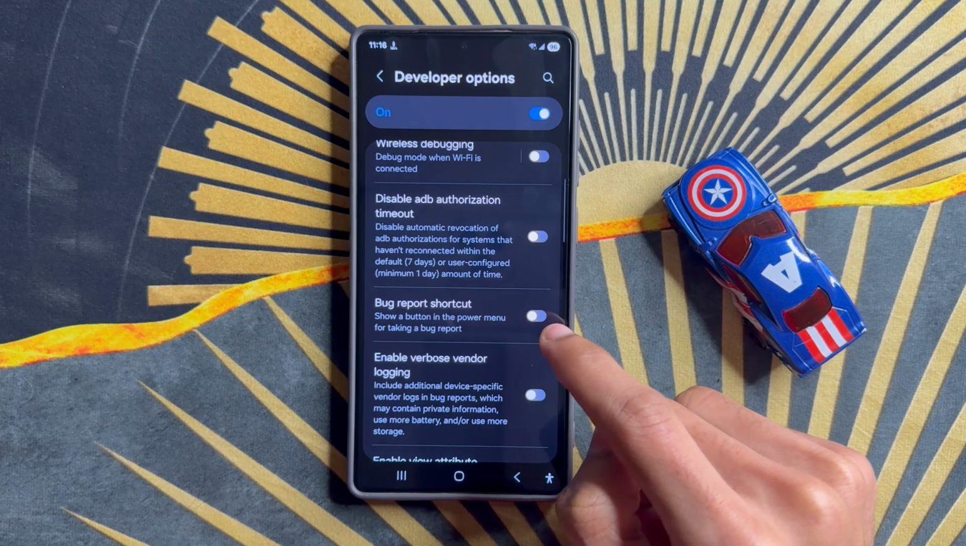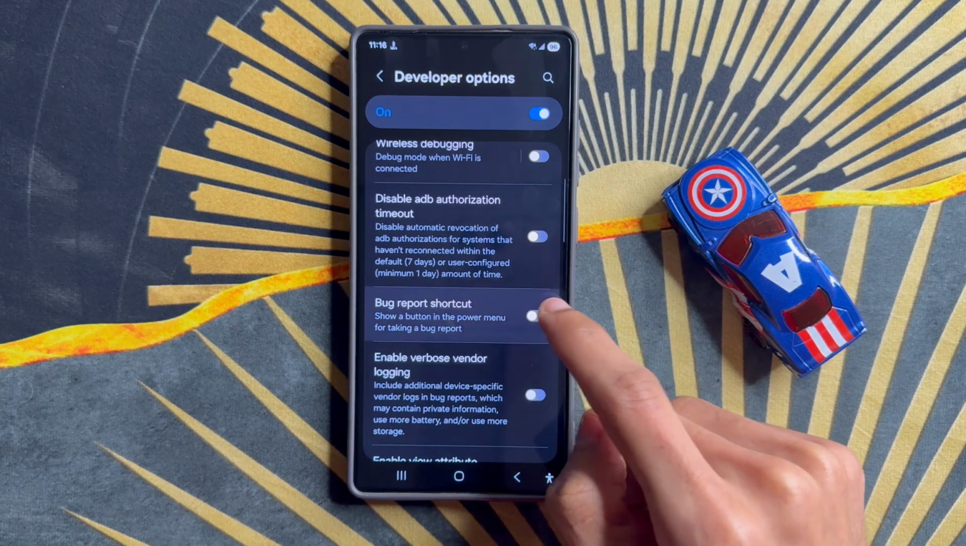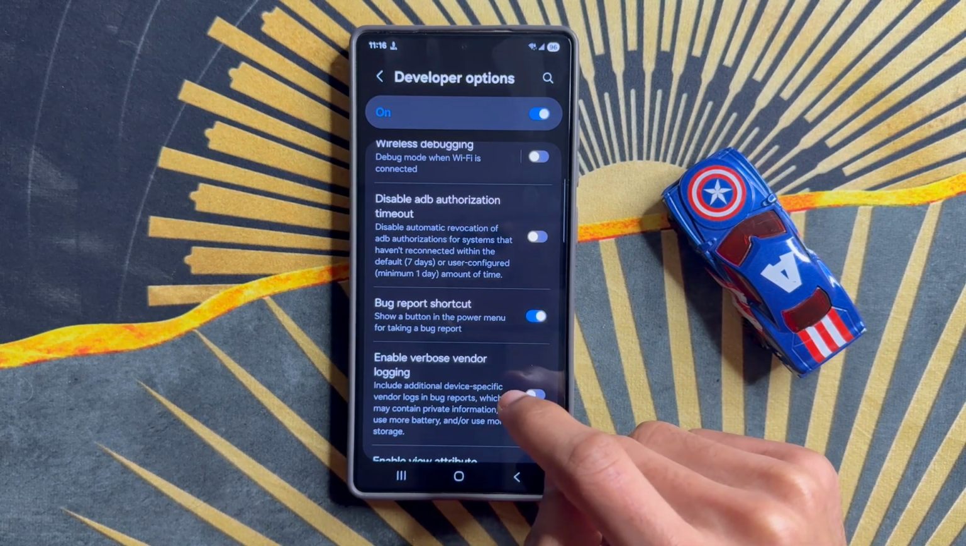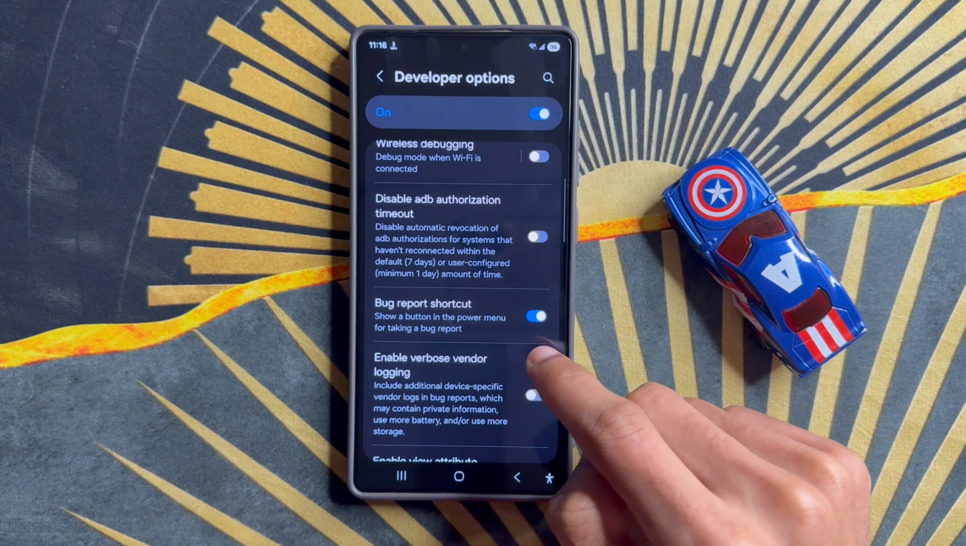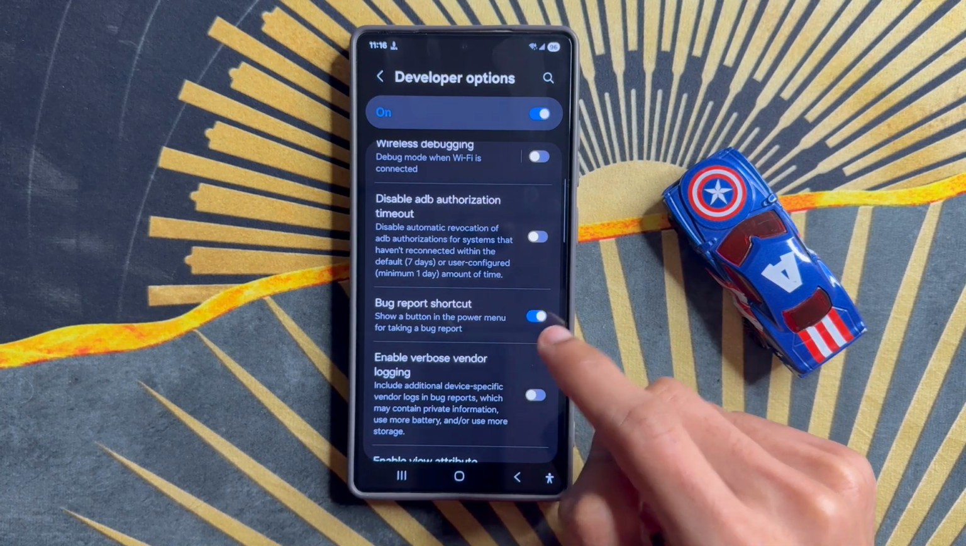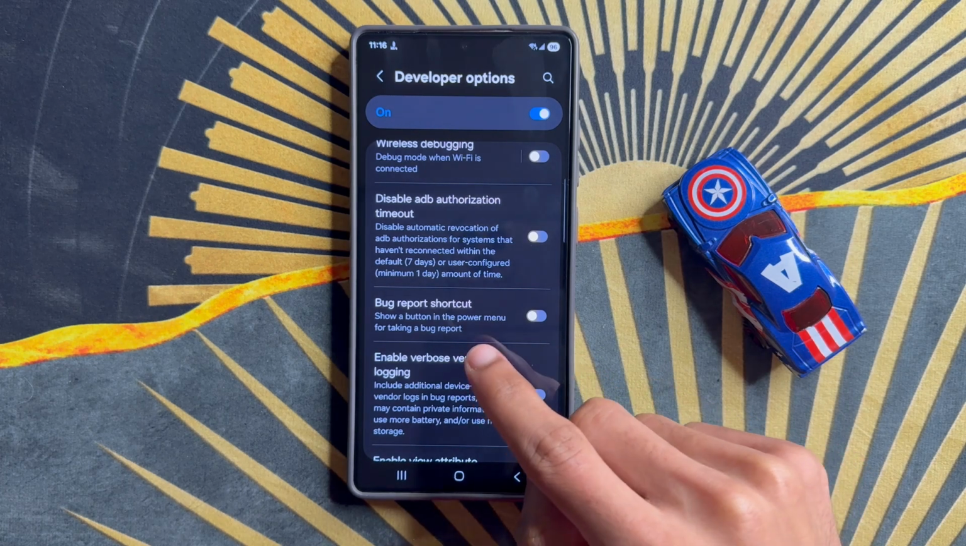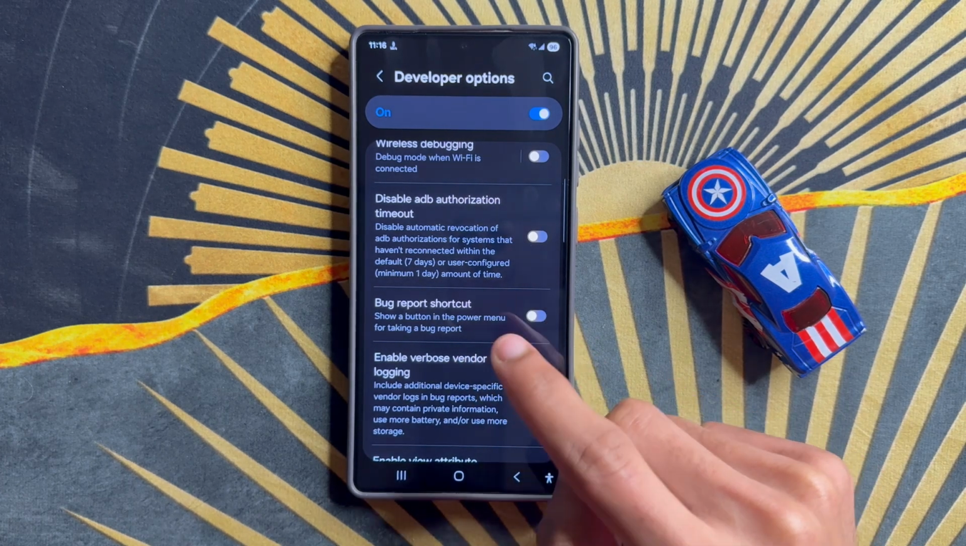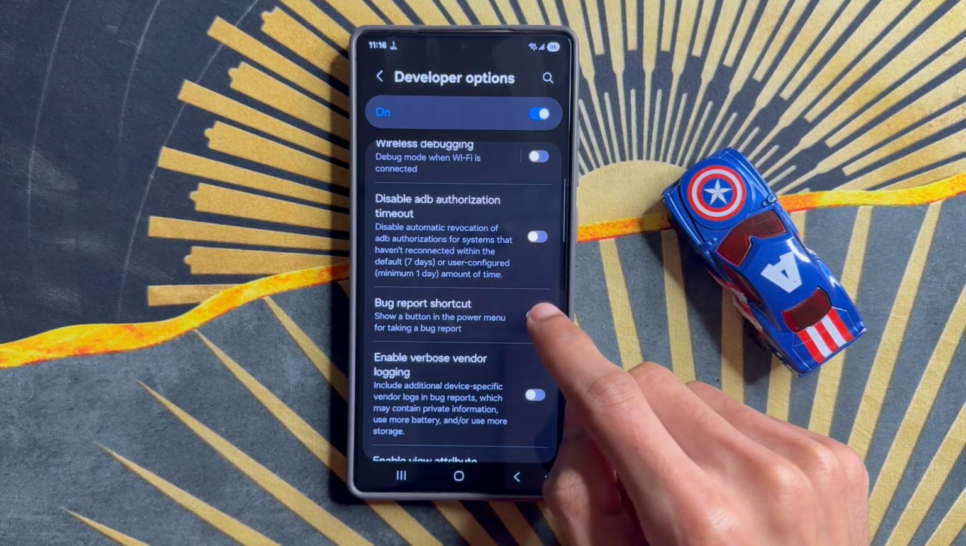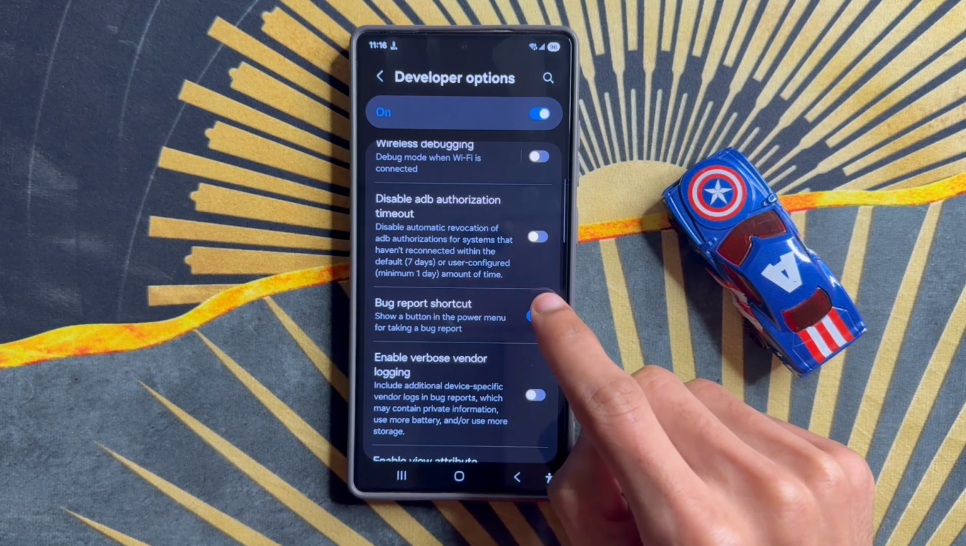If you want to enable bug report shortcut, turn on this button. After turning on this button, you will see bug report shortcut is enabled. If you want to disable bug report shortcut, after turning off this button, you will see bug report shortcut is disabled. You can enable or disable bug report shortcuts from here.